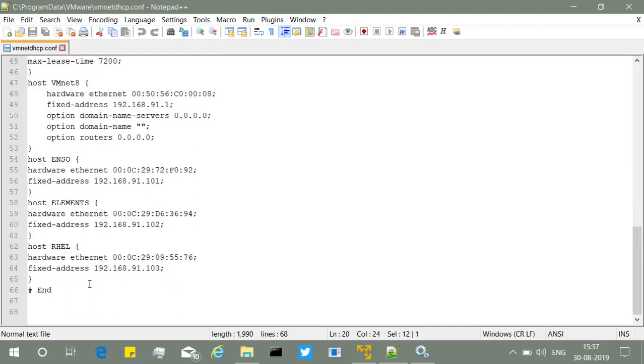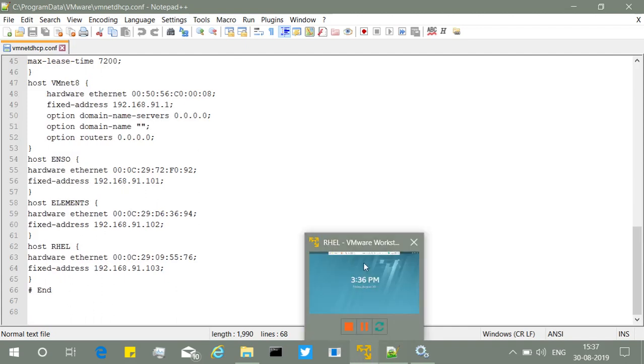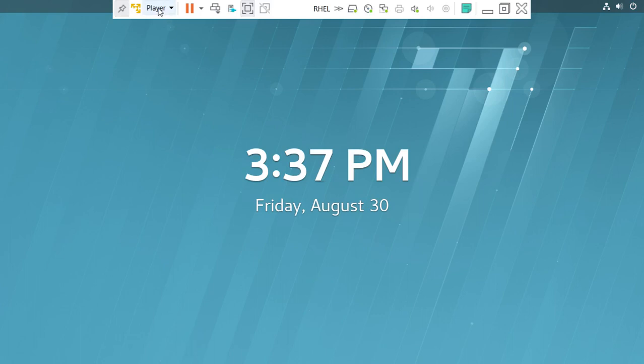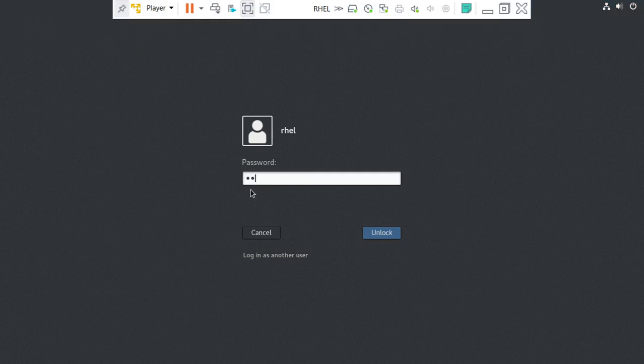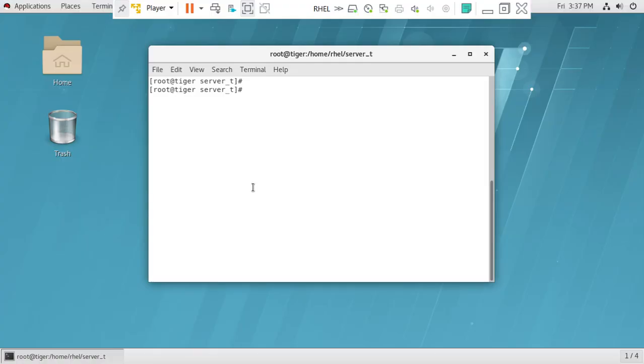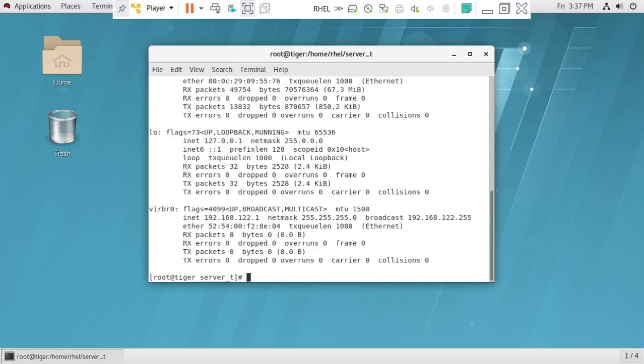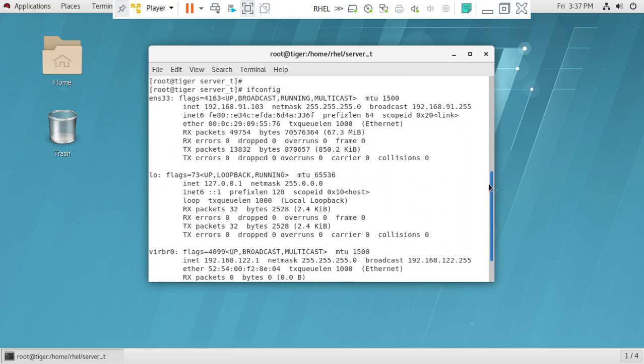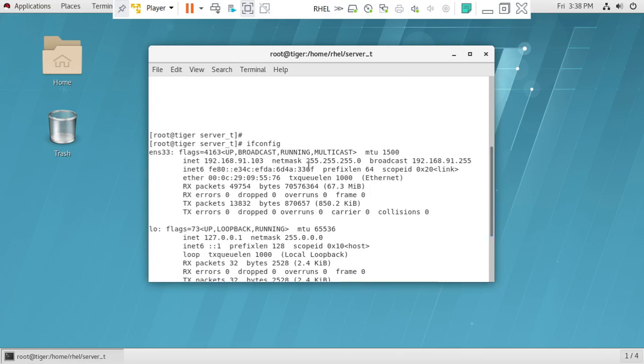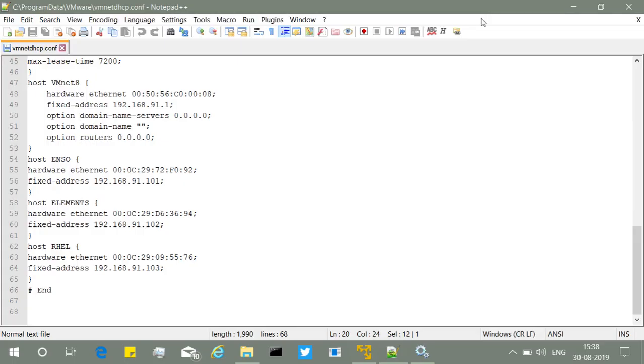What we need to do is we want a static IP for our virtual machine. So you find the MAC ID of this virtual machine. How do you do that? I'll just log in. You can say ifconfig. You will find that there is a MAC ID here. Yeah, this one: 000C29095576. That is the MAC ID of this network interface, which is your Ethernet network interface, and this is going to take 192.168.91.103. That is what I have explained here.